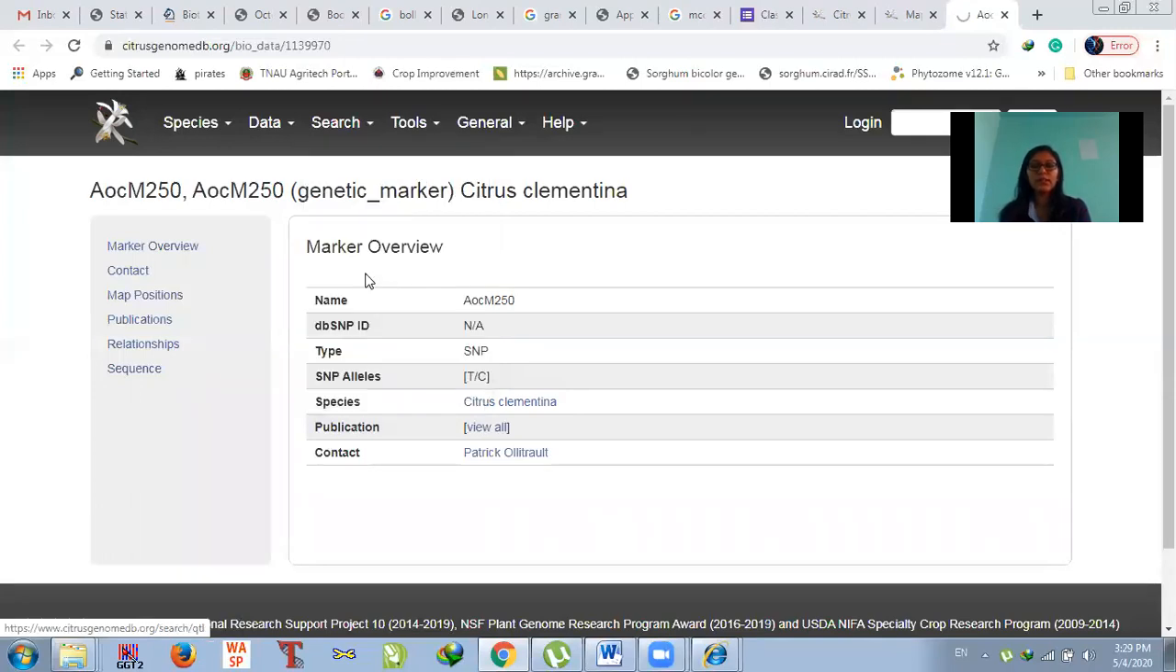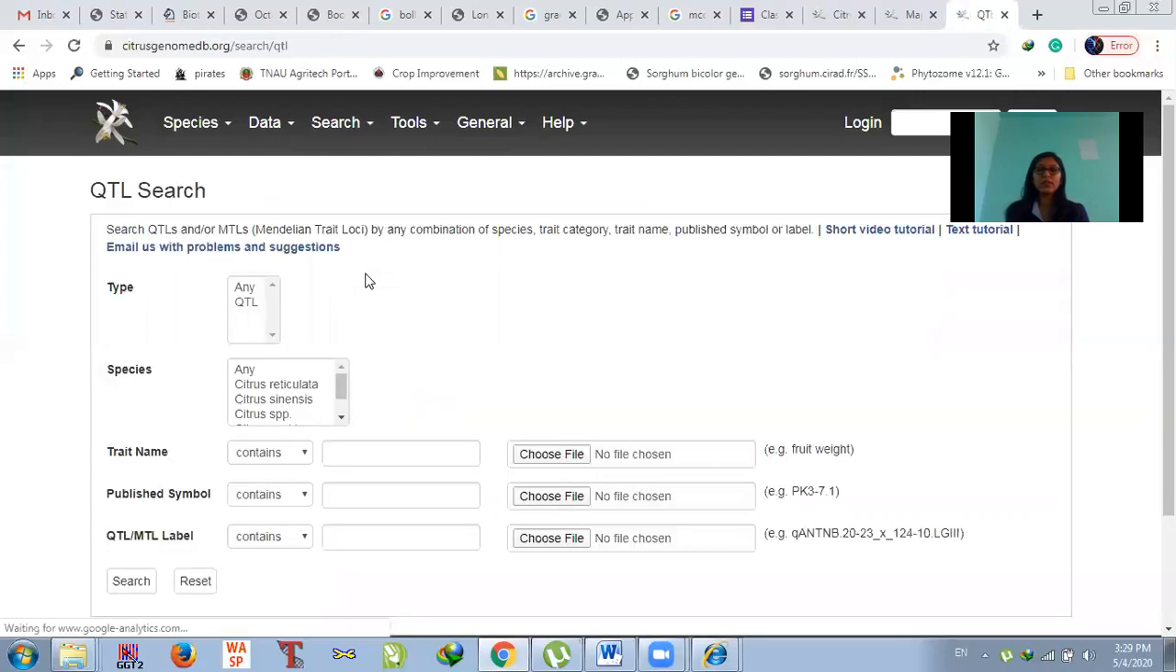Again, the important thing is the QTL search. From QTL search, you can find the different QTLs mapped in different species of citrus. In type, you choose QTL. Then in species, if you are interested to find the QTLs in a particular species, meaning what kinds of traits and what kinds of QTLs are mapped on Citrus sinensis, you select the species name and make your search.